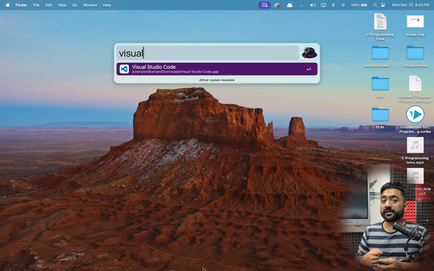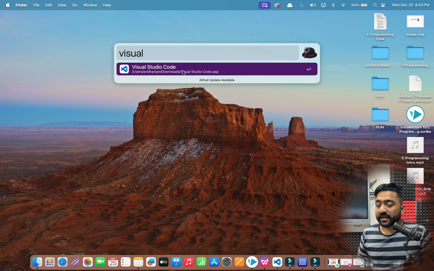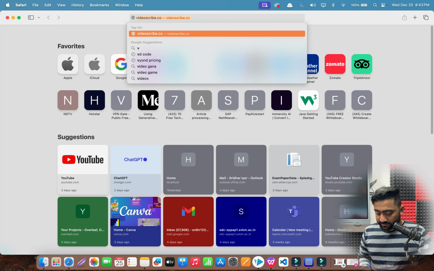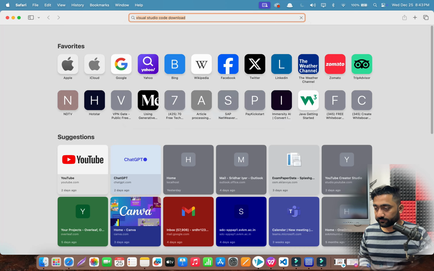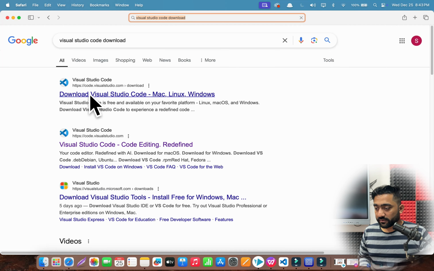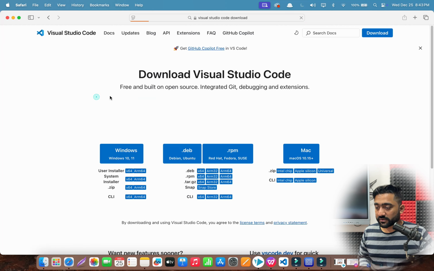In the previous video I showed you how to install the same on a Windows environment. There were a few additional steps in the case of Windows which will not be required for a Mac OS environment, because the entire process remains exactly the same. Okay, so simply go to Visual Studio Code, download, and you can select the very first option, VS Code, and select this for Mac.